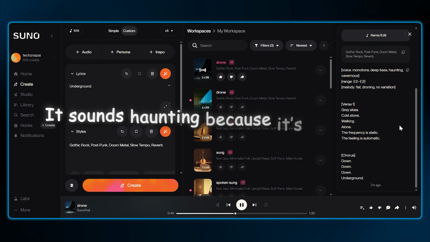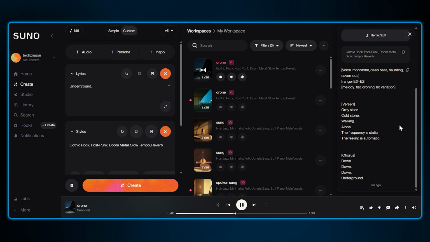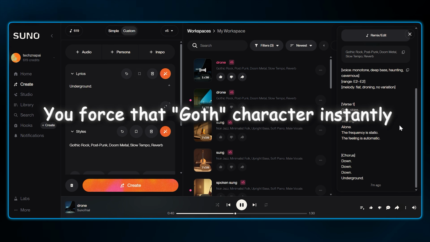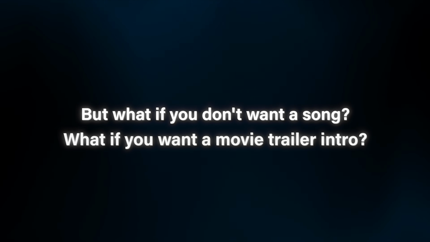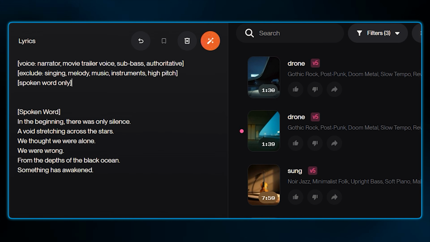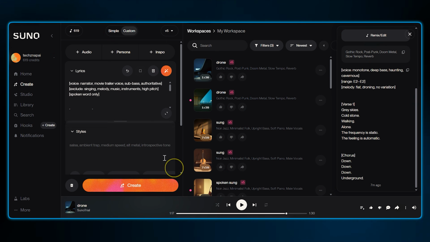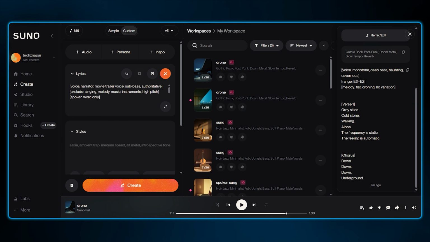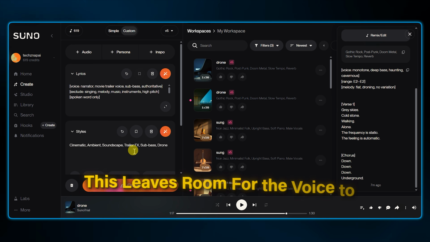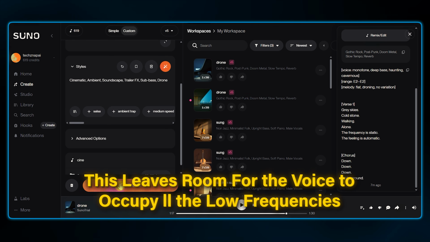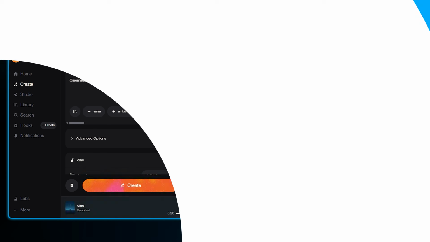It sounds haunting because it's unnatural. By restricting the melody to a single note range, you force that goth character instantly. But what if you don't want a song? What if you want a movie trailer intro? For this, we need to strip away the music entirely to hear the sub-bass. This is the lowest frequency the human voice can produce. We are using the exclusion list to ban instruments. This leaves room for the voice to occupy all the low frequencies.